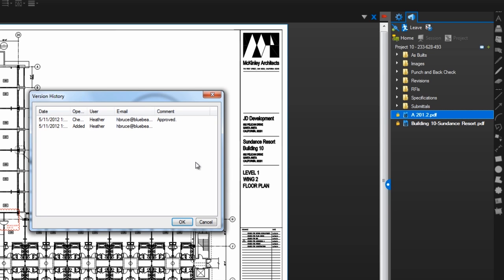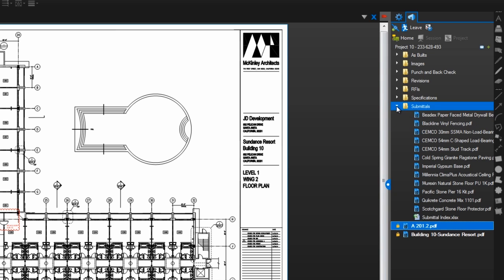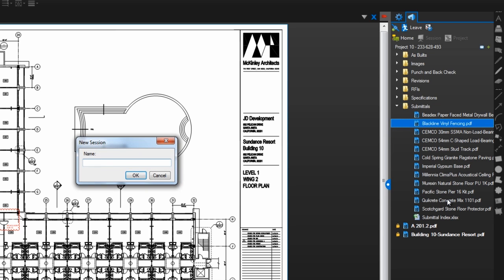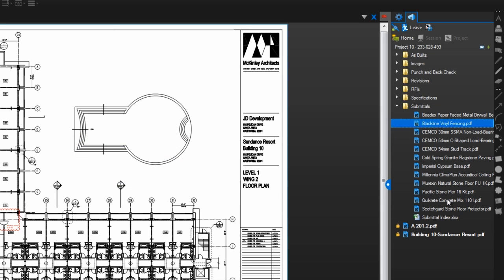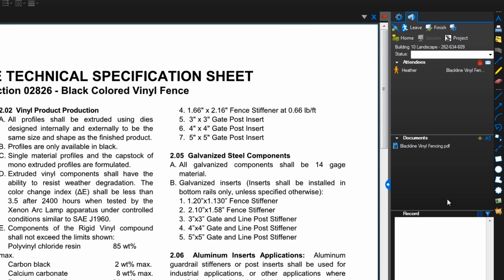So, you can open a file for viewing, you can check out a file for markup, or you can also add a file from a project to a studio session. Right-click a file and select Add to New Session. Once you name the session, it will open automatically, and you'll be able to invite attendees to view just the session alone, without having to allow them access to the full project.